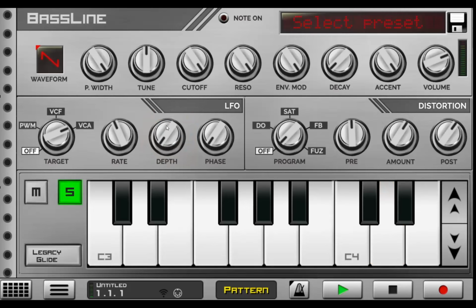Remember, modulation is a change in sound over time, or you can just think of it as change. If the depth is at 0, there will be no change. So if something's too intense that you have targeted your LFO, bring the depth down and make it a little bit more subtle. Now the phase just selects which point the LFO starts.